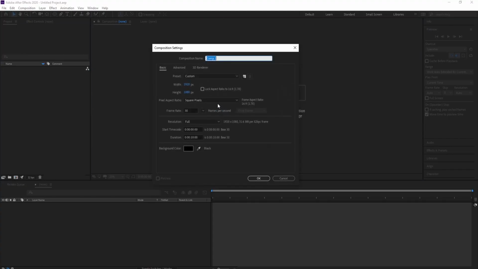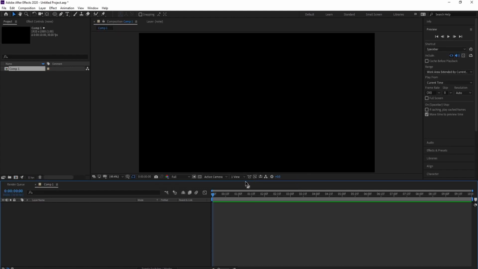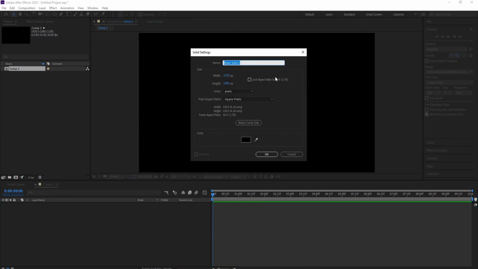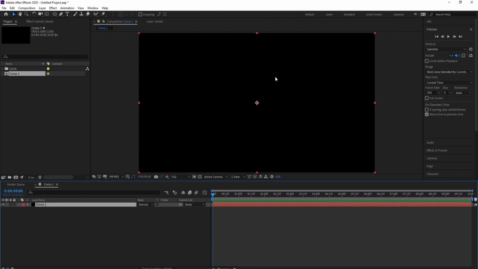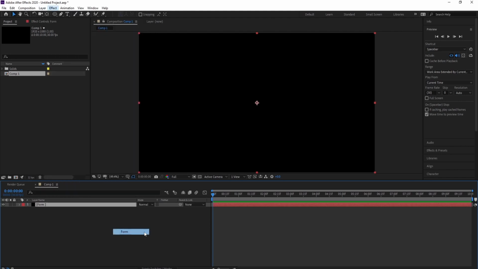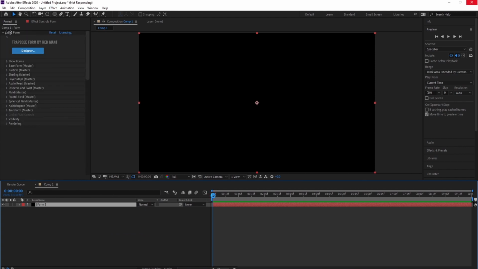First I'll create a new composition. I'll make it full HD, frame rate 30 and duration 10 seconds, then hit OK. Then I'll go to layer, new solid, and I'll name it Form. Then OK, go to effect, Trapcode, and Form.